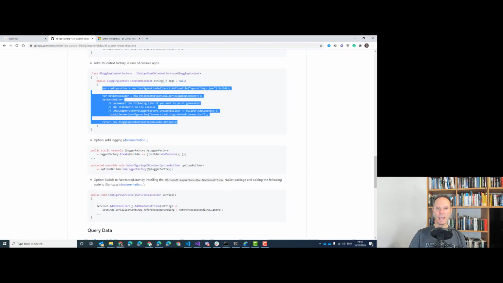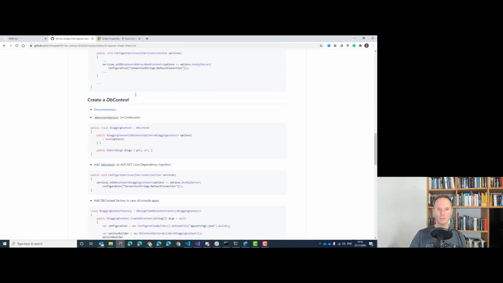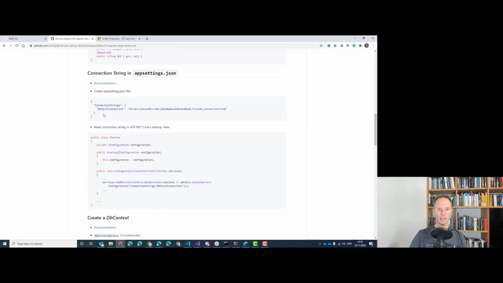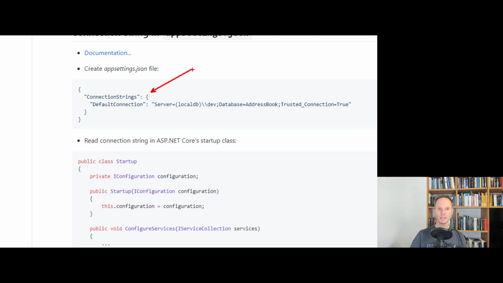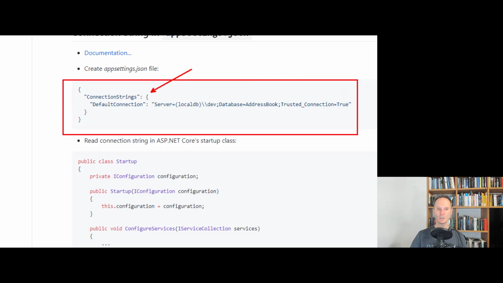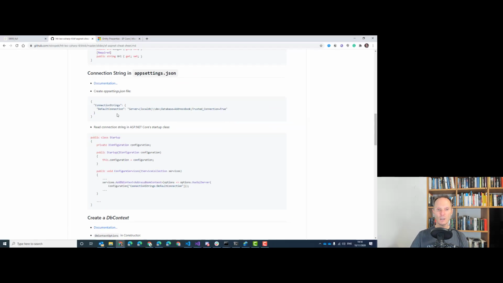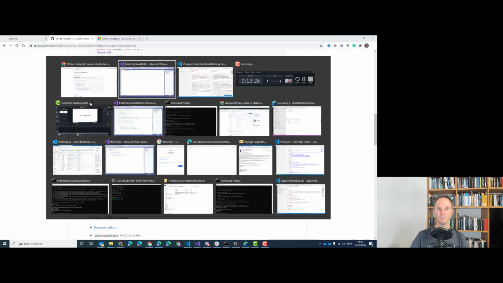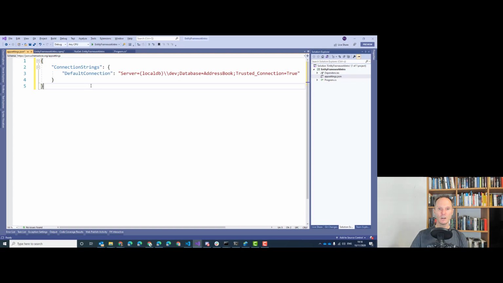Good. Let's go back to our cheat sheet, because in the cheat sheet I have already added, see, appsettings.json, a sample file where you can add a connection string that shows a connection string to, in fact, a SQL LocalDB database. So I copy this one and paste it here. This one is okay if you run everything on LocalDB. This one is probably not okay.